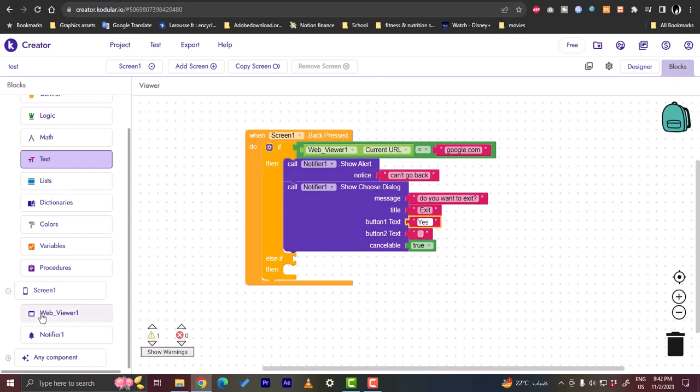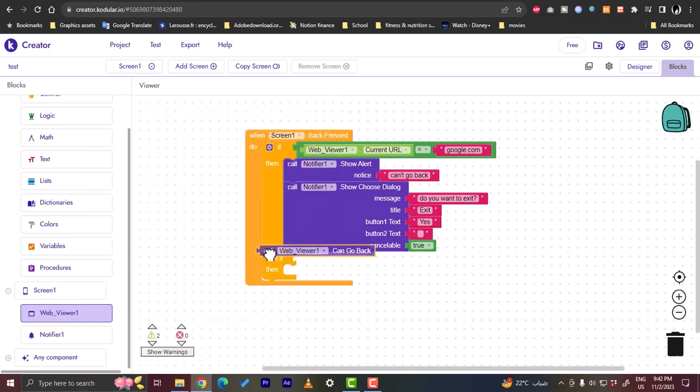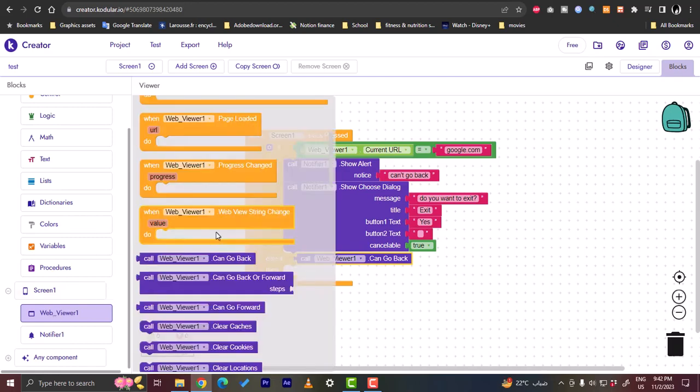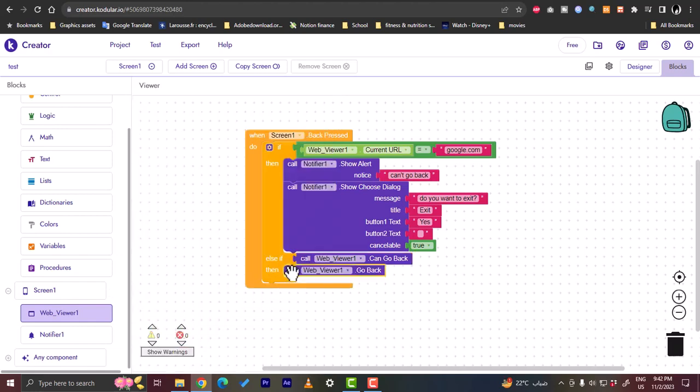Now let's go to web viewer and scroll down and drag this component right here. You can go back in the else if, and then click on web viewer another time, and then drag this one, the go back.